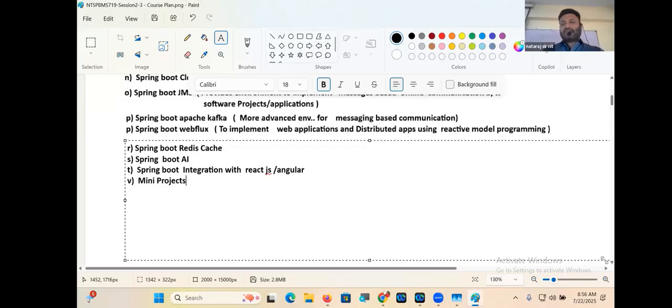Mini projects. We are going to learn 4 to 5 mini projects applying coding standards and design patterns. That means best practices, guys. Coding standards and best practices.